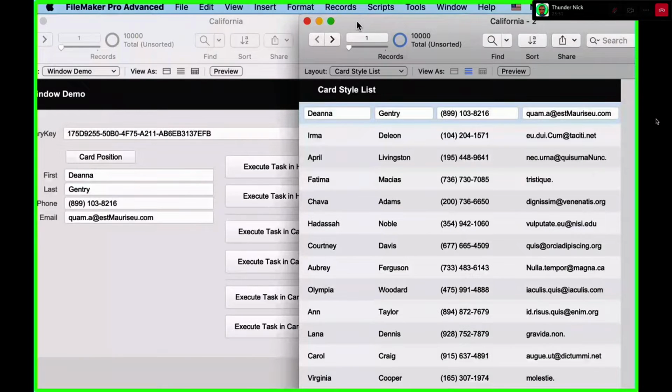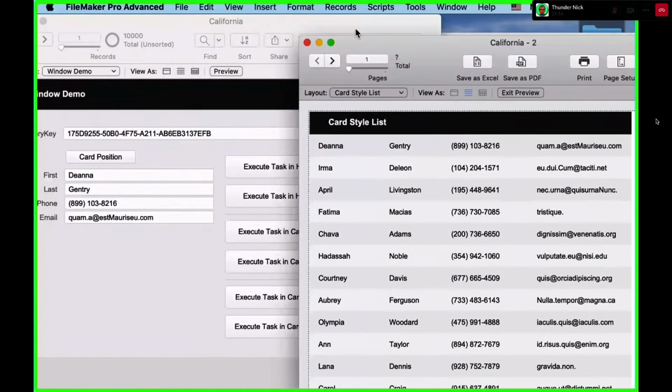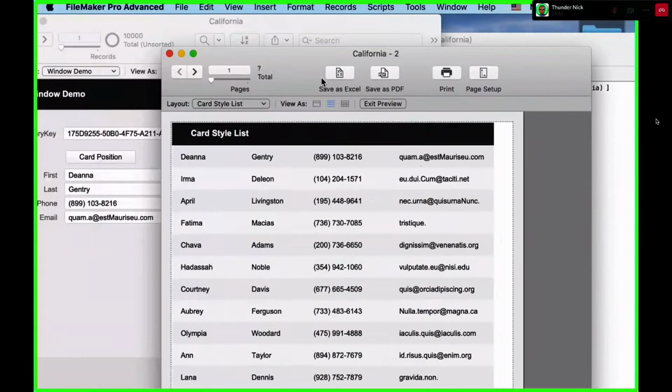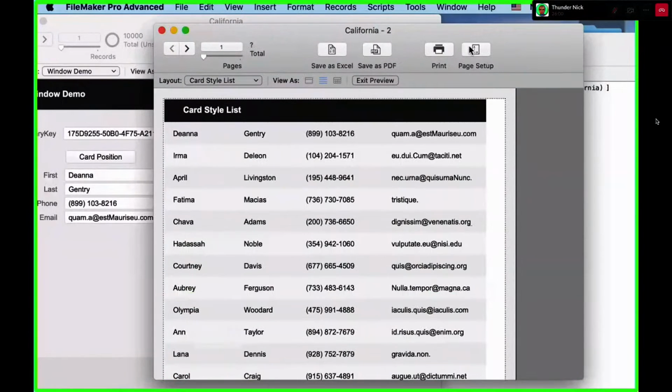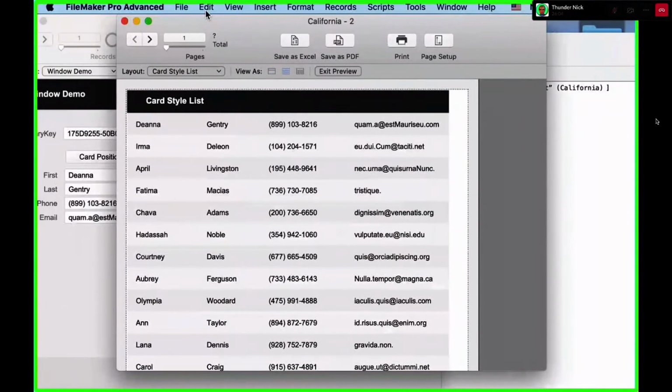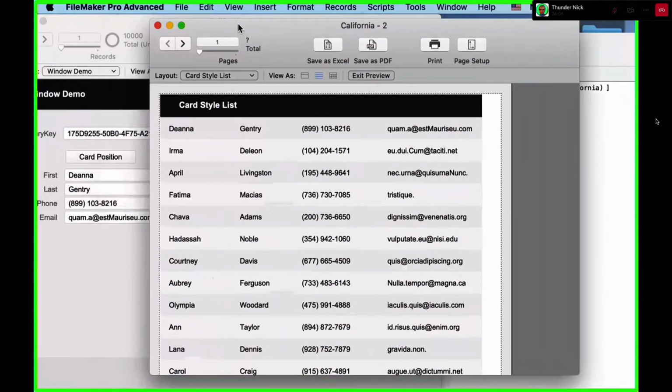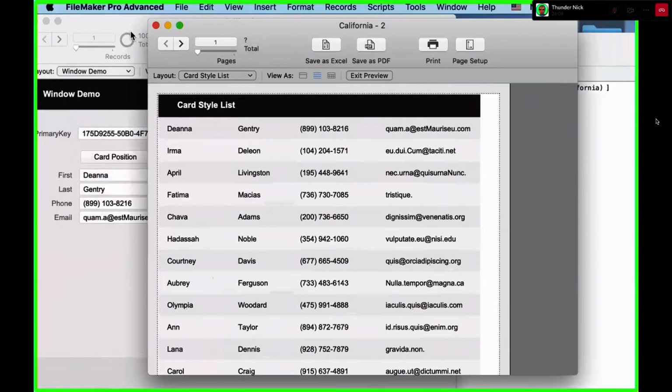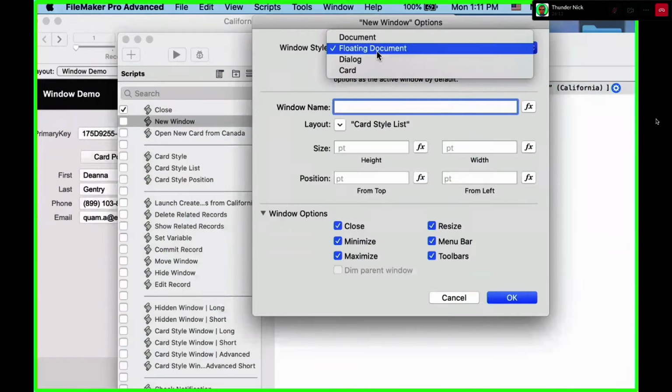So that's great when you want to launch previews. I'm using that when I need to launch previews. I open a new window and then I let people print, save as PDF, save as Excel. So I'm saying, okay, new window, preview, and keep it always on top by using the floating window kind of thing. So that's a floating window, it stays on top.